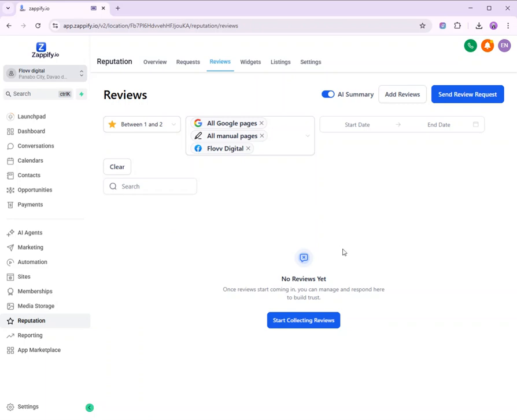And if you want to reply to your reviews, click reply next to any review to respond directly without leaving Zapify.io. So you can also monitor your overall rating and track reviews over time from the same dashboard.